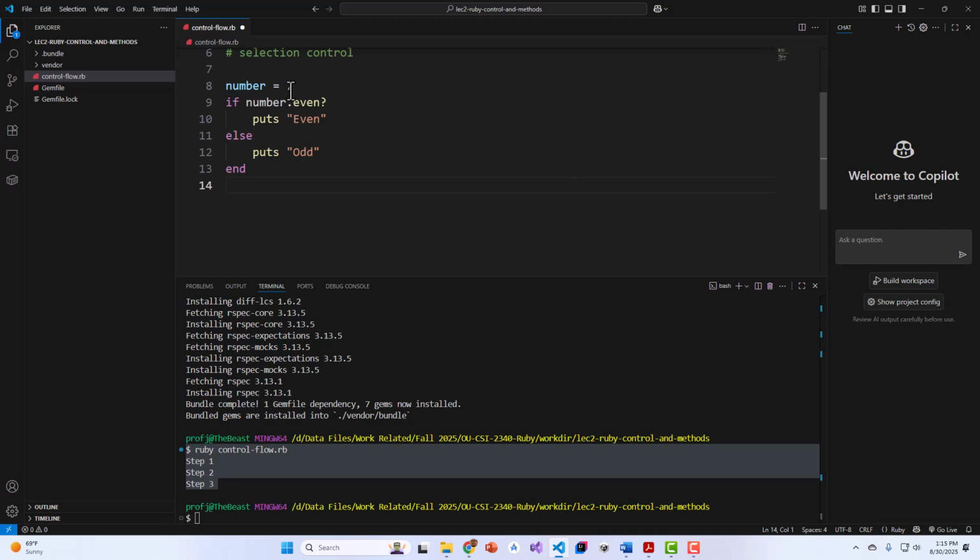Now this question mark at the end of this is actually not anything super special, but it is a convention in Ruby that is used at the end of what we call predicate methods. These are methods that are also called Boolean returning methods.